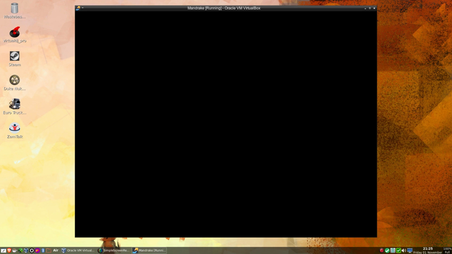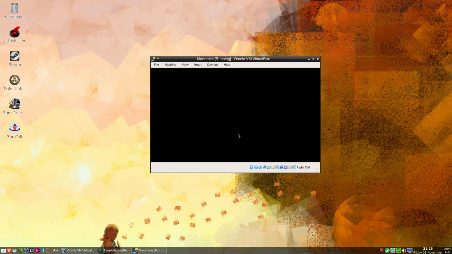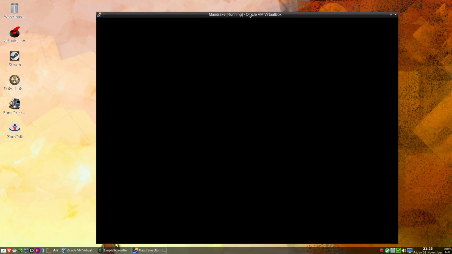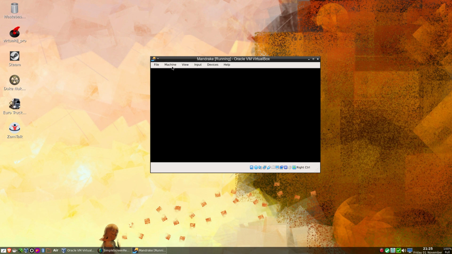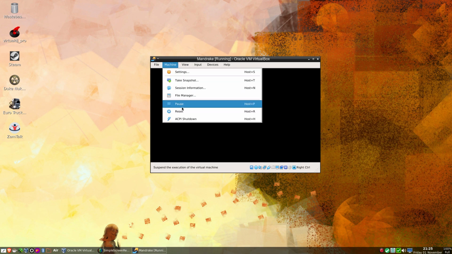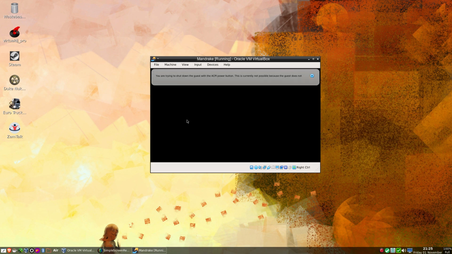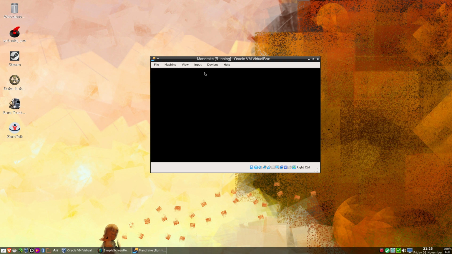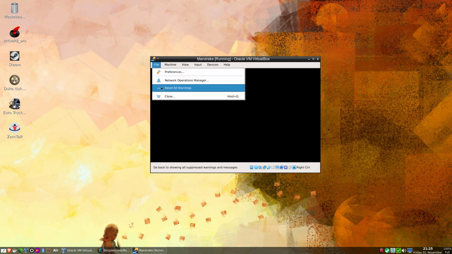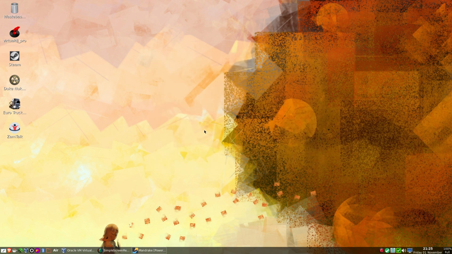Can't do anything because I literally have no keys here. So I really can't do anything at this stage. So I've probably just broken Mandrake on the graphical side, which is fine. Okay, we know we got boot installed. So let me just shut down if I can. Okay, you can see that this doesn't appreciate being shut down. Let's just power off then.